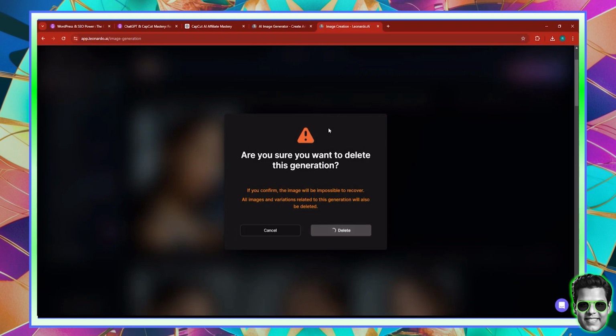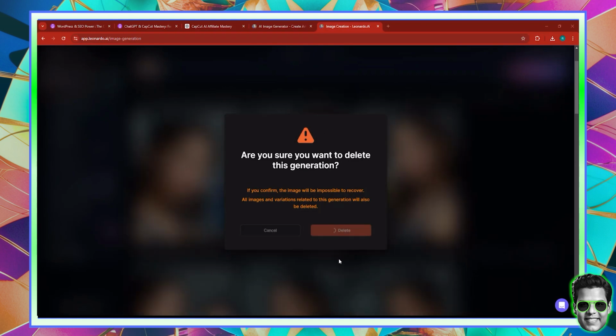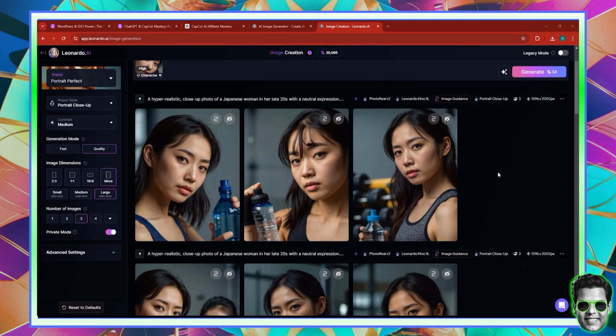But this is pretty much it for this. Remember that you can use the ID to make these images talk if you like. You can also use Runway ML to make images talk as well.